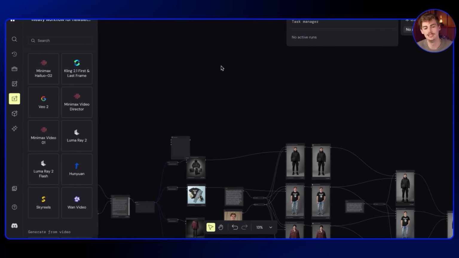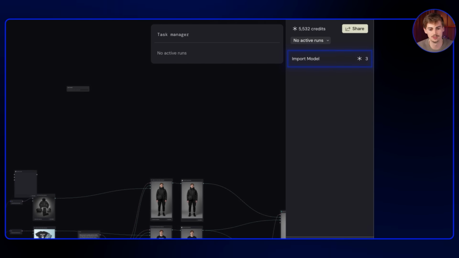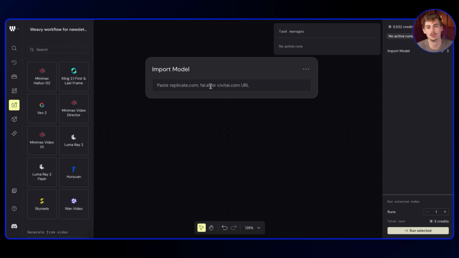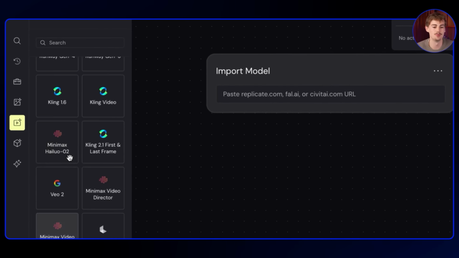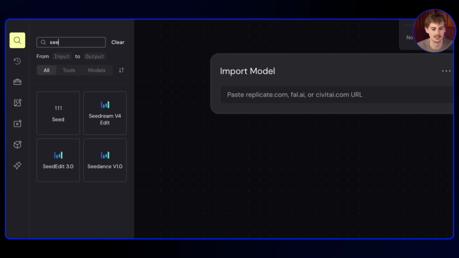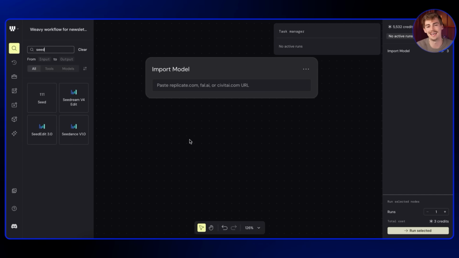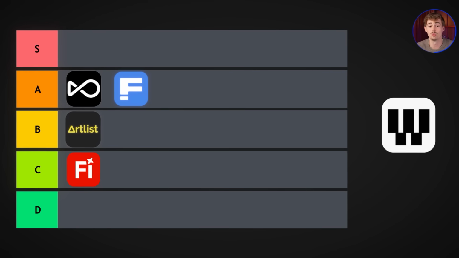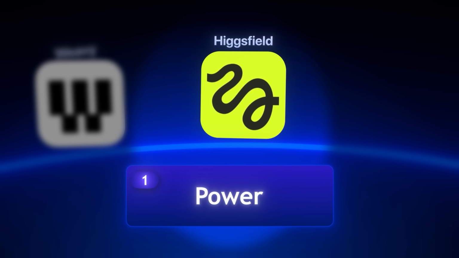So the other thing with Weavy is if you don't have the model that you want to use, here you can import your model. If I zoom in on this, you can import your model directly from Fal AI or Civitai or Replicate. That is quite insane. For example, the one thing I didn't find here is Seedream, only the edit version. I want to use Seedream for generation, like text to image. And here we can just import that model and then we have it in our Weavy workflow. And that's why I'm putting this in the S tier. Sorry, Freepik and OpenArt, I love both these tools, but because Weavy is so custom, it has to be S tier.